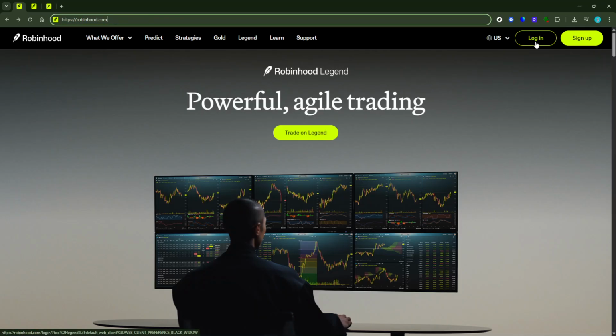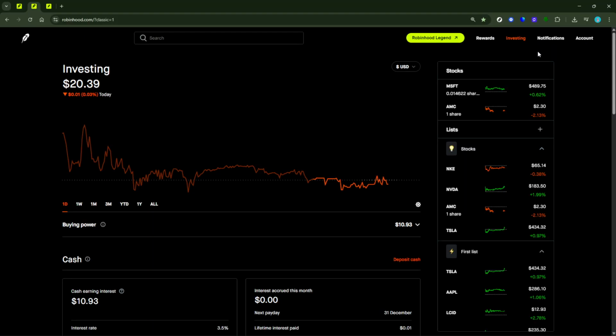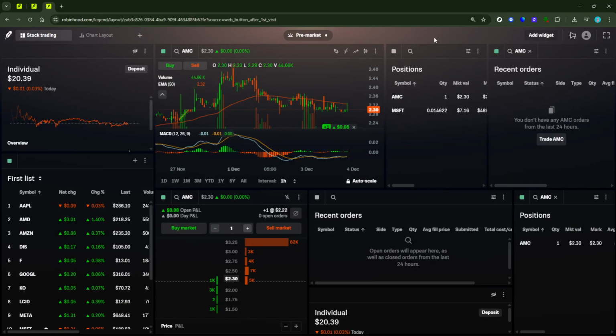Once you've successfully signed in, you'll find yourself on the main dashboard, where you can access your portfolio and explore various features. Now, to start personalizing your experience, look for the Robinhood legend. This icon is usually easy to spot on your dashboard interface. Give it a click, and this will open up a more detailed view of your trading workspace, allowing you to access advanced layout features.